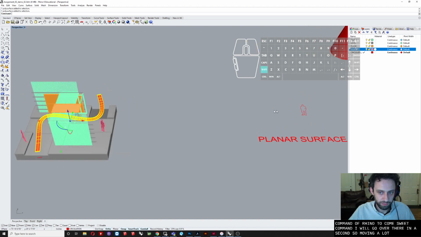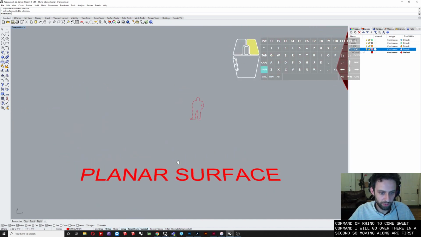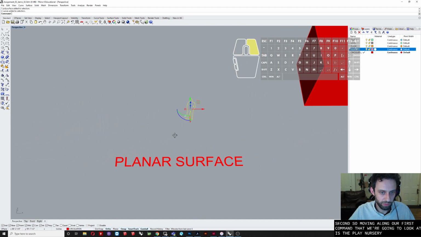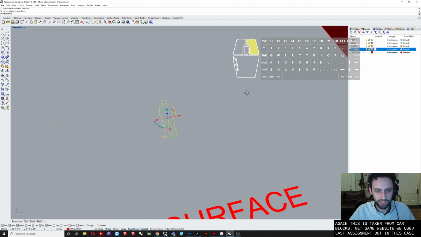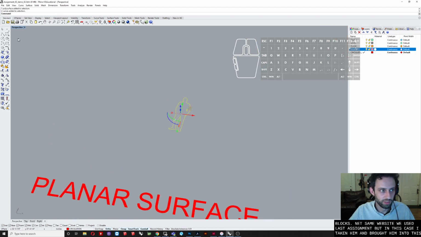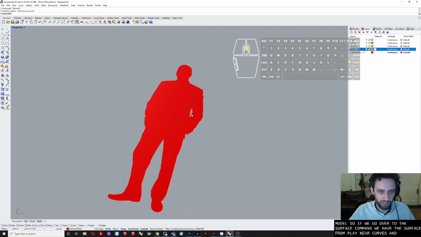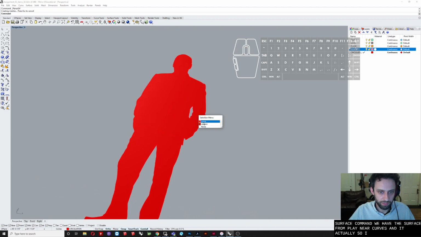So moving along, our first command that we're going to look at is the planar surface command. So here I have the outline of a person. Again, this is taken from cabblocks.net, the same website we used for the last assignment, but in this case, I've taken him and brought him into this model. So if we go over to the surface command, we have the surface from planar curves. I'm just going to click that. And you see here, it created the little opening in his arm.